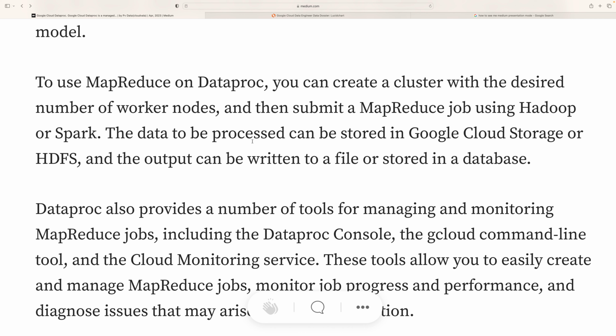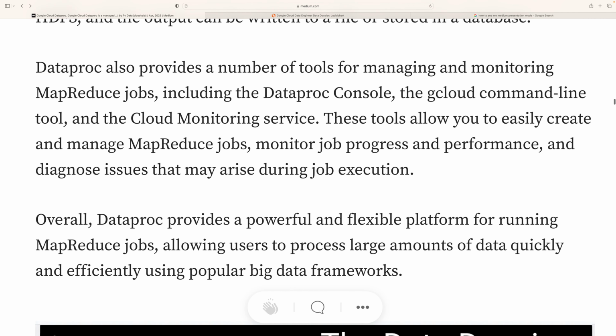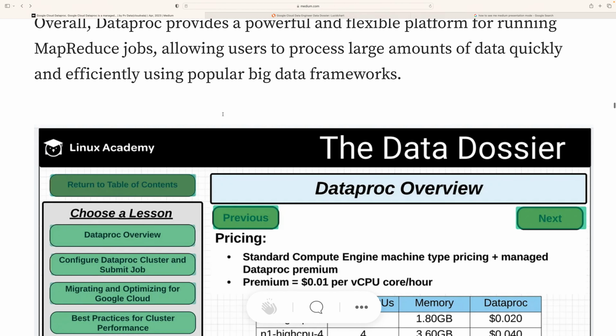Data to be processed can be stored in Google Cloud Storage or HDFS, and its output can be written to a file stored in the database. Dataproc also provides a number of tools for managing and monitoring MapReduce jobs, including the Dataproc Console and the gcloud command line tool. So this is what I'm going to talk about.